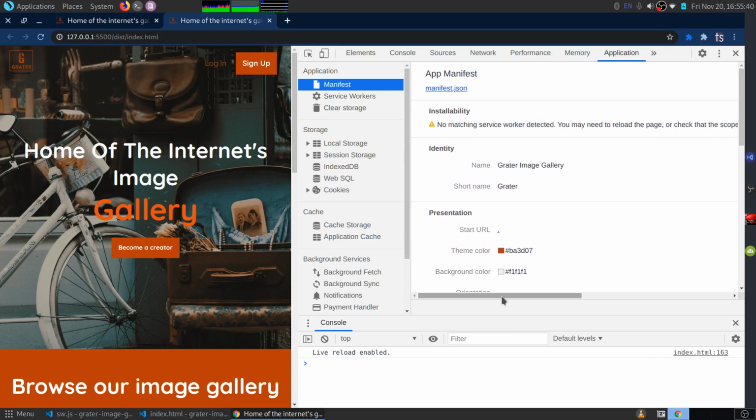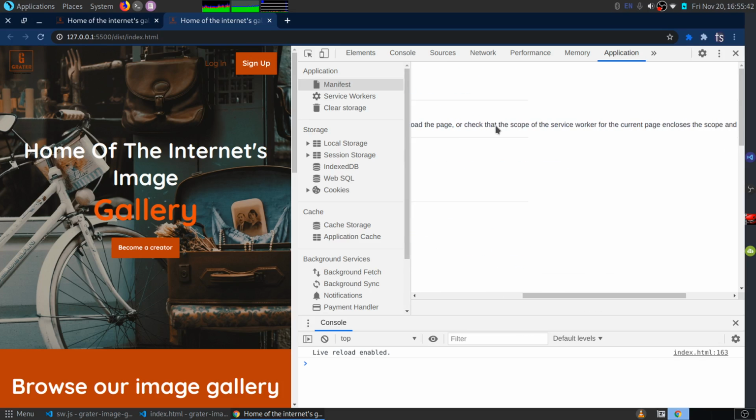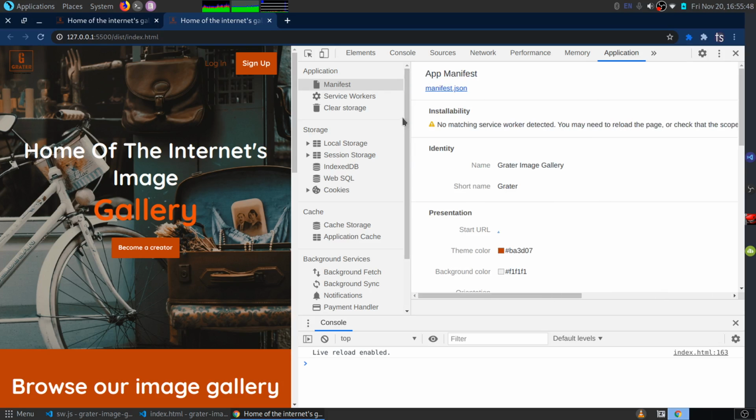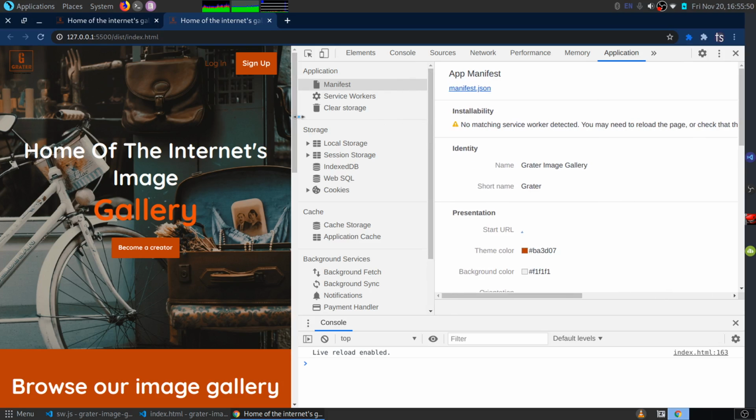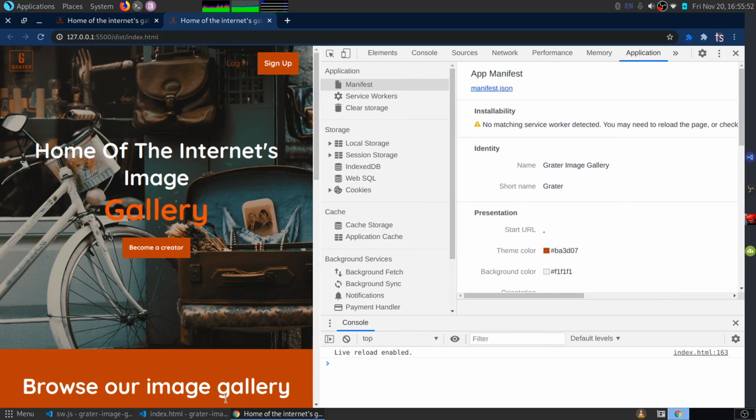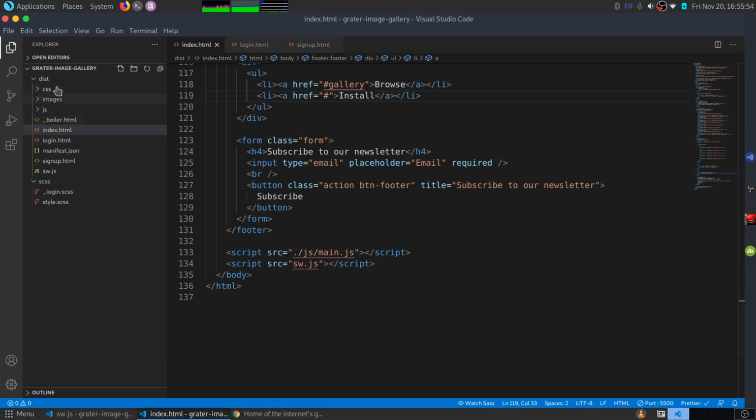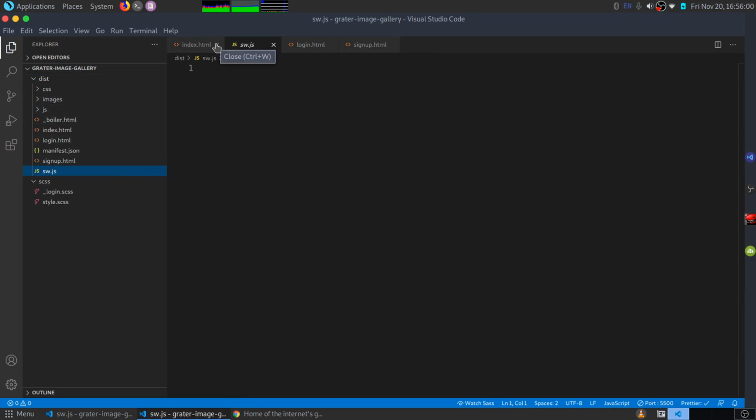And if you read further along, it will say something like, check that the scope of your service worker for the current page encloses the scope and start URL for the manifest. So what that means is that it's reiterating that make sure your service worker has the scope of the entire website. So I'm just going to jump into the service worker file and close these out.